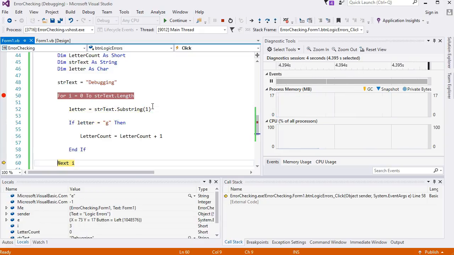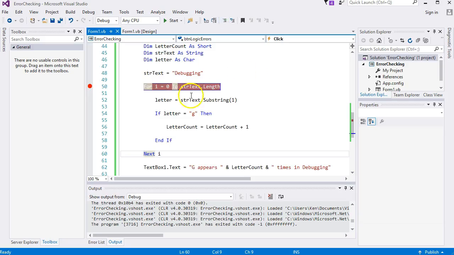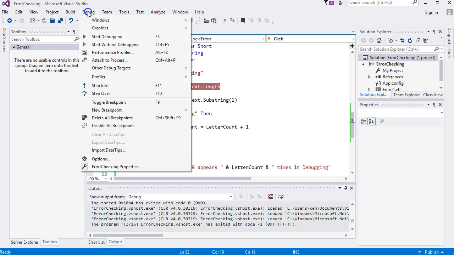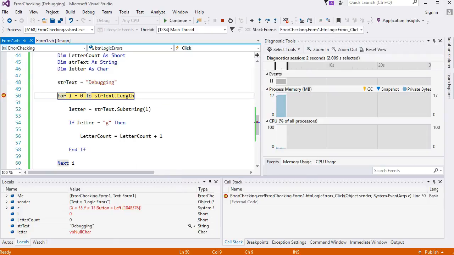These will change if I press F11 again. Let me press it a few times. The i count is now 3, but letter is still stuck on E. So that's why it's not counting. It's still stuck on the E of debugging. So what has gone wrong? Clearly the line in question that's incorrect is this one, because letter is not incrementing. It's not going to the next one. Let me click on debug again, start debugging, logic errors. It breaks out again.